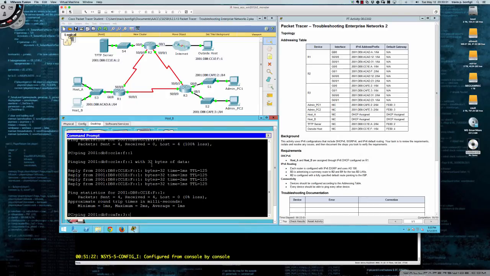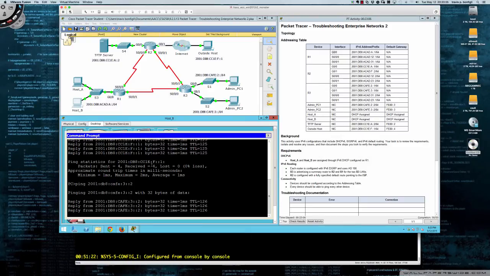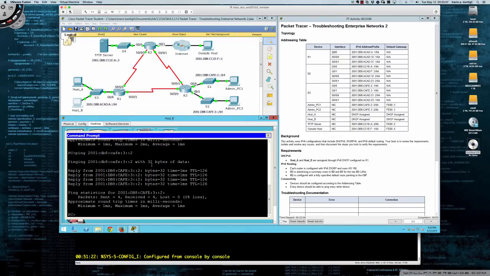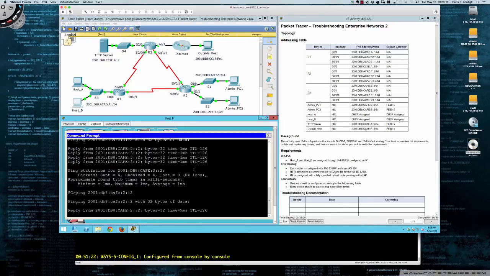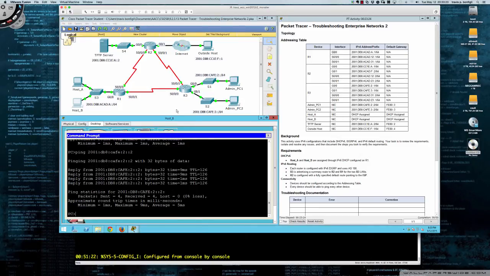2001:DB8:CAFE:3::, what's back on that 3? ::2. Yeah, so that is the right summary, because if it was the wrong summary, we wouldn't be able to connect back there. So we connected to 3::2. Now what's host or admin PC1? It's 2::2. Yeah, so those are the correct summaries. Those summaries are correct. But interestingly enough, we didn't get any points for those.